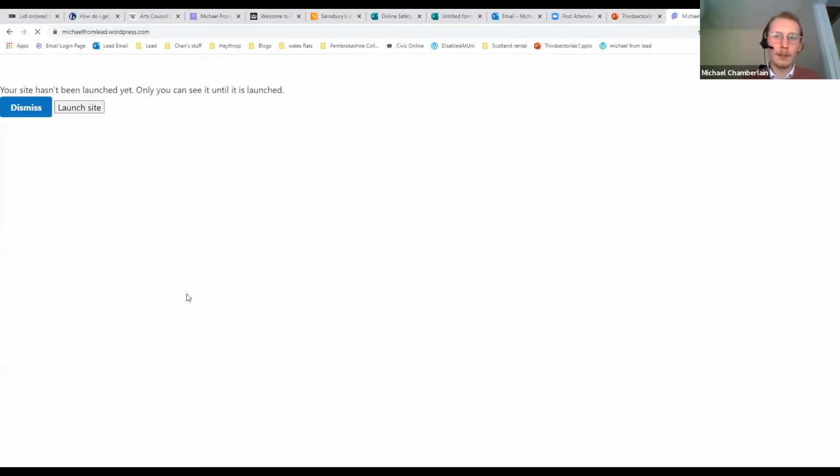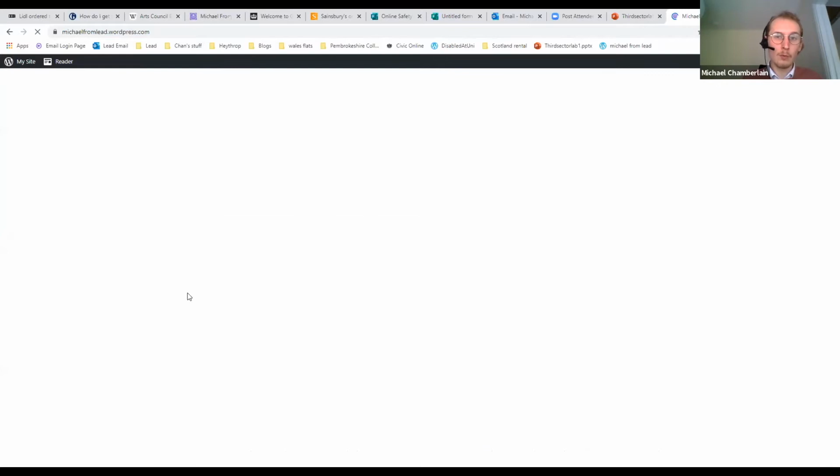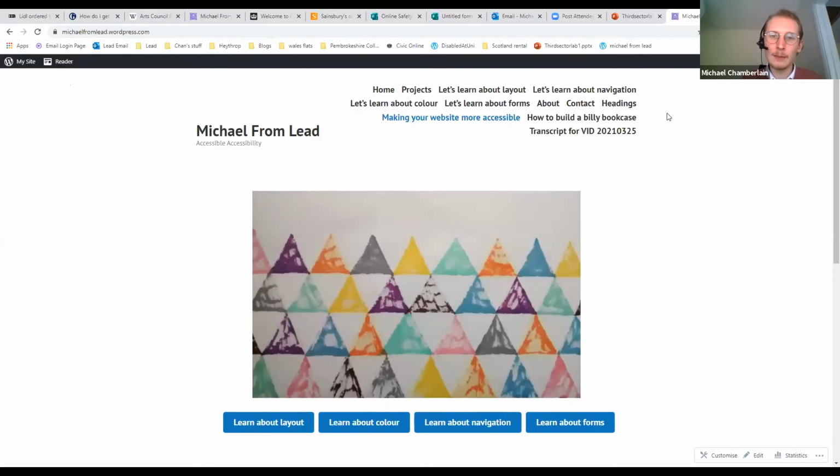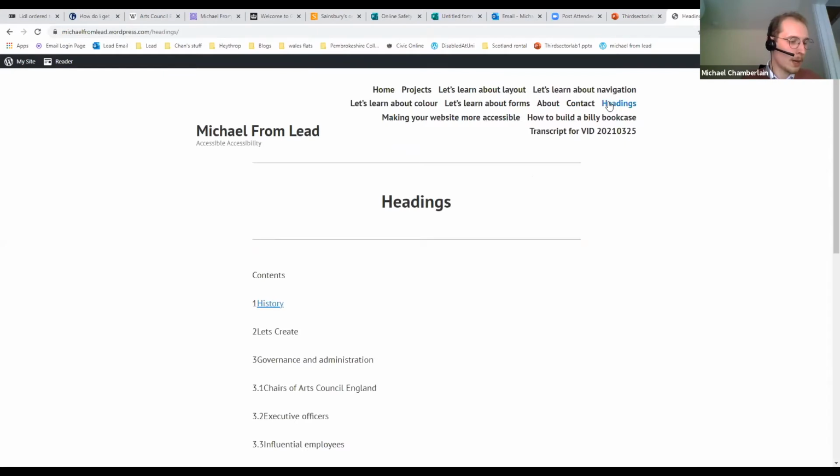If you were to go onto it, then there are a couple of things which look really, really weird and really, really inaccessible. And that's because that's how they're supposed to be. They're training exercises rather than just not practicing what I preach. But here we are, headings. So we're going to have a look at how we can create headings and how we can actually format them.